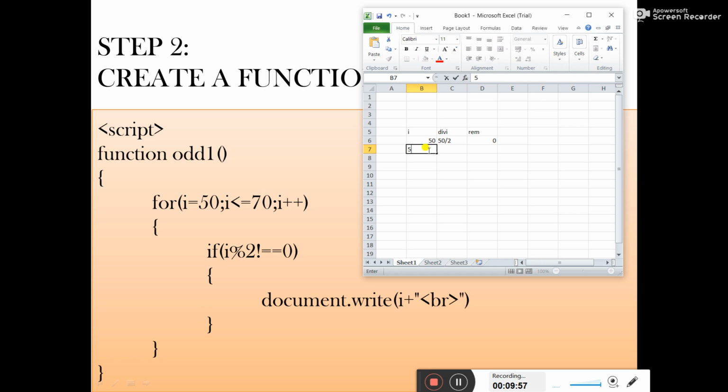I plus plus means 50 plus 1, so 50 plus 1 is 51. It will check the operator, then it will check the condition. 51 is less than or equal to 70. The condition is right.